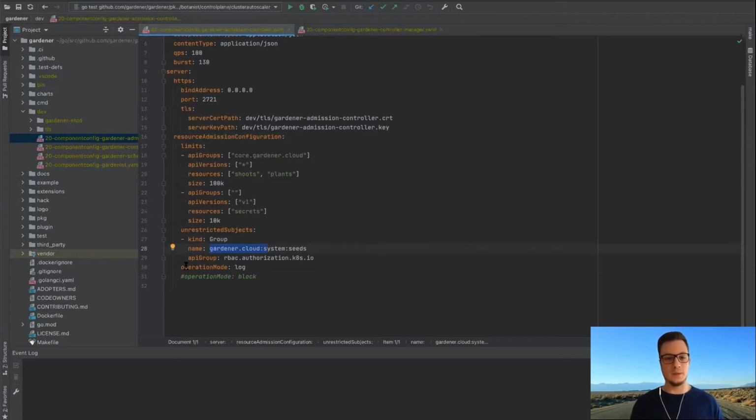Last but not least, we have an operation mode. We offer two modes, log and block. The log mode is more or less an audit mode. When you start using that feature, we recommend you begin with the log mode, which means you can set up certain values which seem reasonable to you. Let the validation run in the log mode for certain weeks or days, and observe the logs in the admission controller. In case there are no logs that something will potentially be blocked, then you can eventually turn on the block mode, which means that the request will finally be blocked by the admission controller.